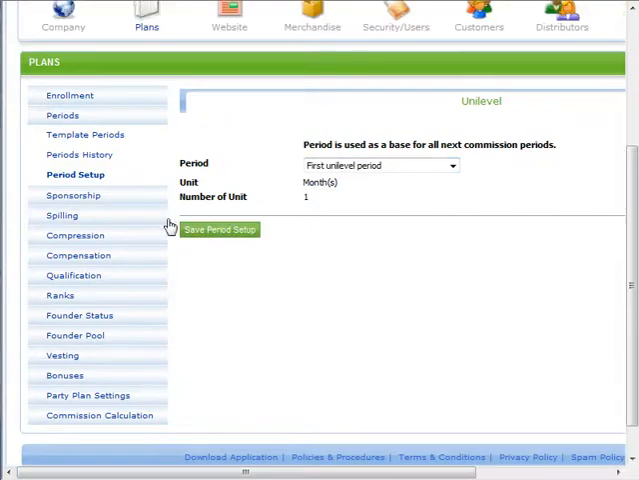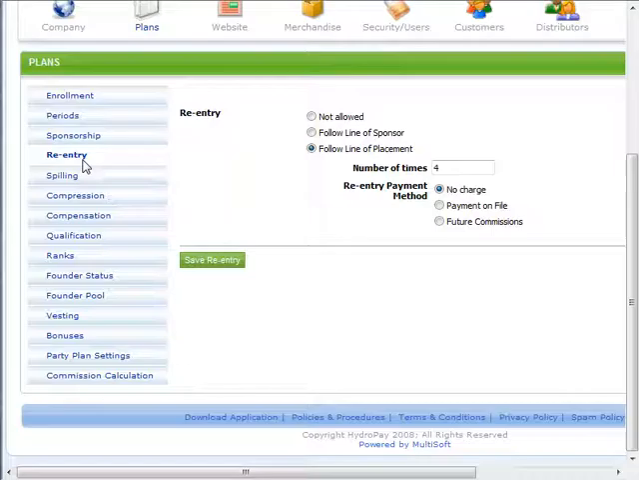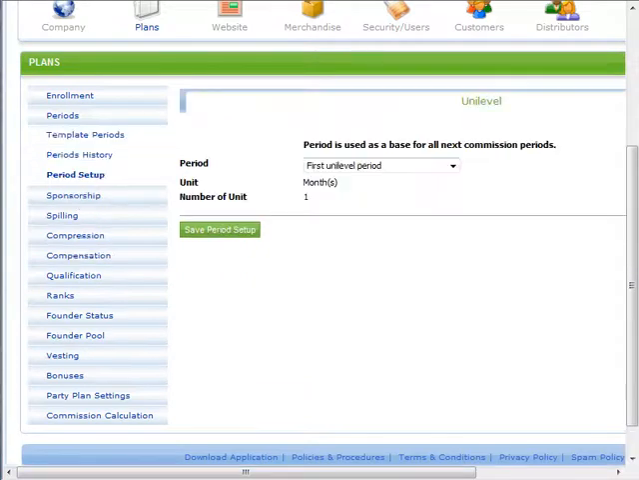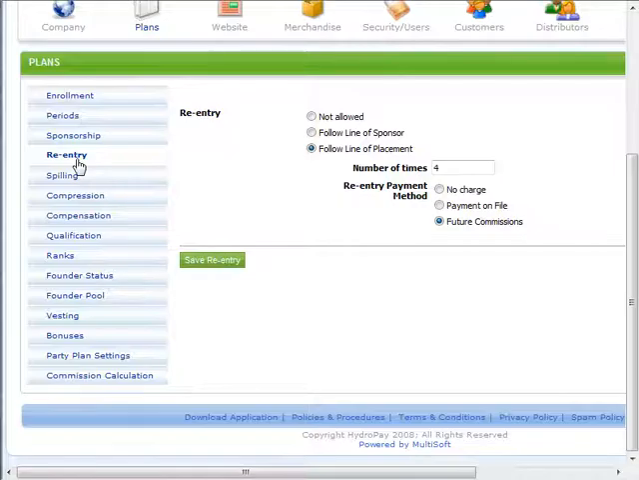Some companies allow for distributors to have multiple income centers, while others do not. If you allow for multiple income centers, re-entry rules for entering those new centers into the downline can be defined in the Sponsorship area. The re-entry page allows you to define re-entry rules if your compensation plan allows it. If you do not allow it, set the Not Allowed radio button. If you select Follow Line of Sponsor, new centres will be placed in the downline following the line of the individual who originally enrolled the centre.